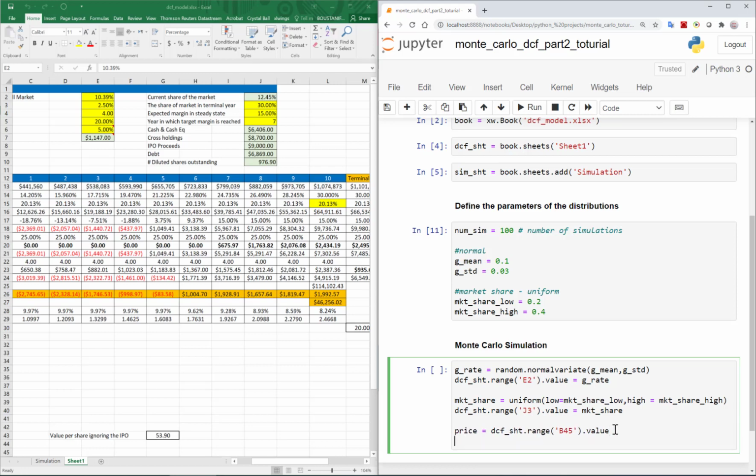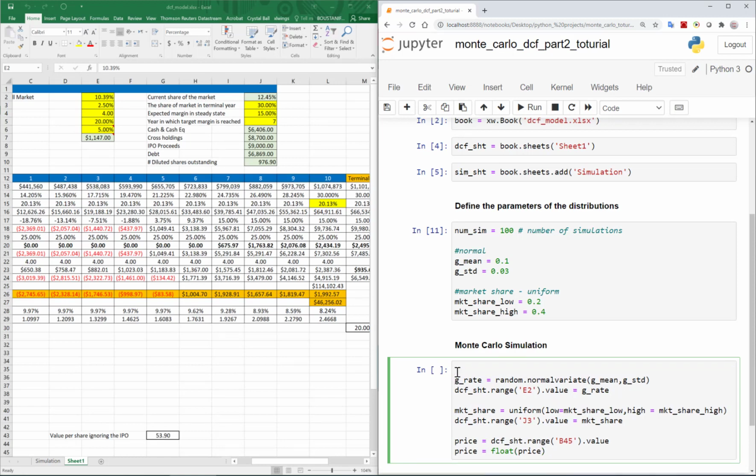As we discussed previously, since xlwings brings values that are in cells with accounting formats as decimal, we get the float of the price to have the regular format of the number. So this is one round of the simulation, if you wish. All we need to do now is to have a loop around this, and the loop will be running as many times as the number of simulations that we have decided. Let's move all these codes inside the loop by pressing the tab key.